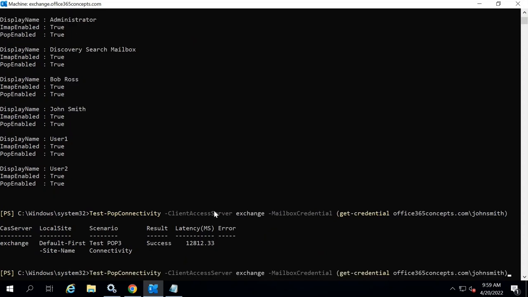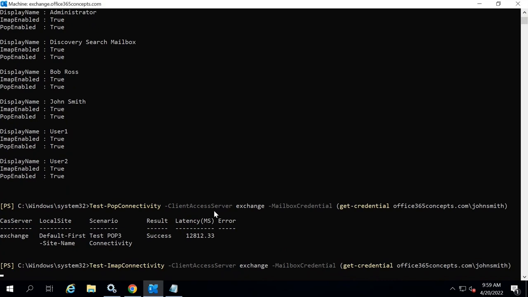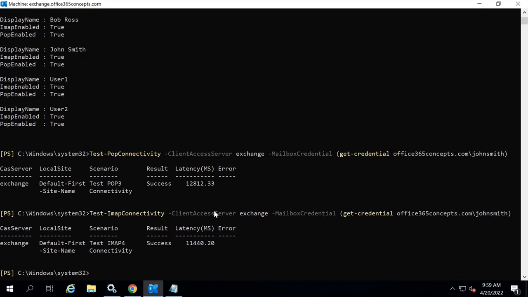In the same way, you can run the same command for IMAP connectivity as well in order to check the IMAP configuration, whether it is configured properly or not. So this as well says success. So everything is done. We have successfully configured POP and IMAP services in Exchange Server.